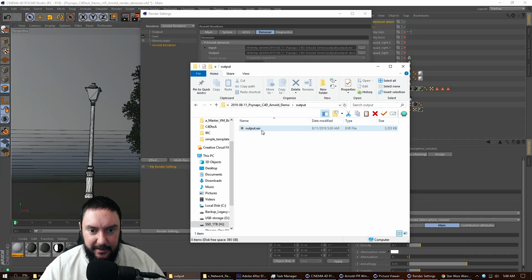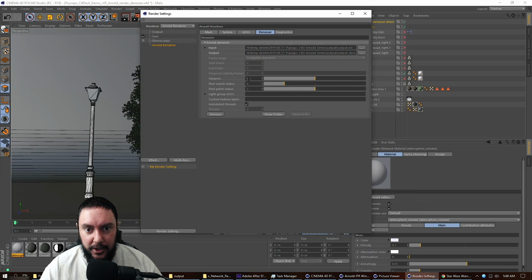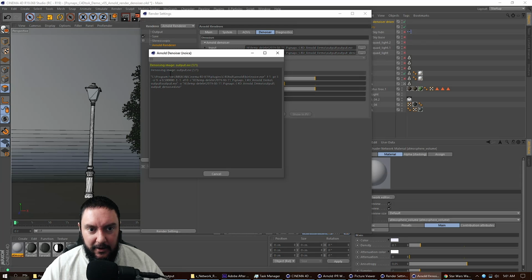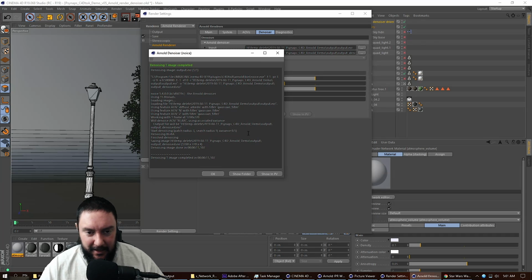And by the way, that file is like 3 megabytes, not much, pretty small. It's pretty small for an EXR. EXRs can get huge. I'm just gonna use the default settings here. Auto detect threads. So it's probably gonna make my computer go crazy. And I just click denoise. It's going to start. Let's try to count. Like 1, 2, 3, 4, 5, 6, 7, 8. 8 seconds. It took 8 seconds to denoise this.